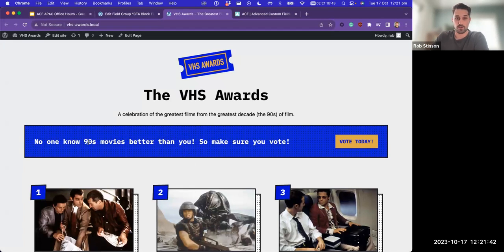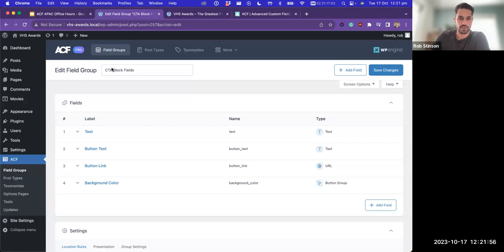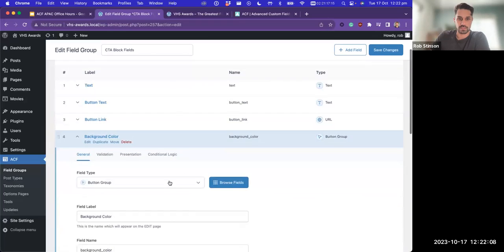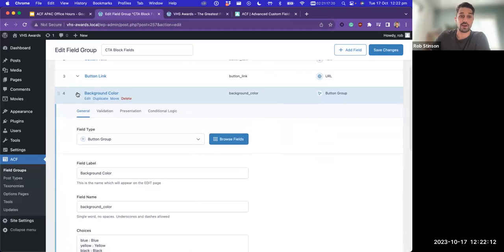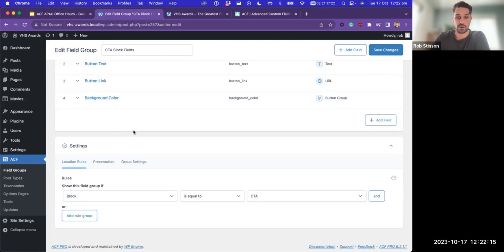And field wise, we want to be able to change the text. We want to change the text and destination, or target, I should say, of the button. And maybe we want to do some styling changes as well for the background. So in our field group, we have text for our call to action. There's the button text, there's the button link, and background color. You'll see that we've got 2 text fields, a URL field and a button group field, because the options for that are blue, yellow, and black, as defined by our brand style guide.